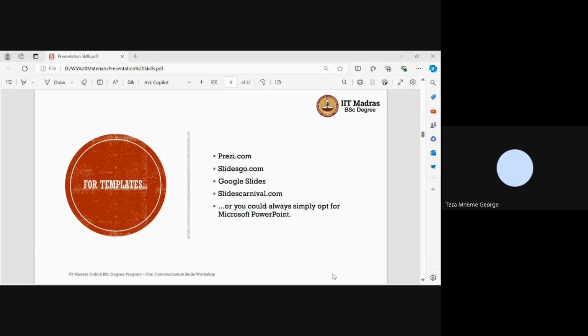The point is that you can have templates of slides available to you on many of these platforms, which you can customize as per your need. So at the end of the day, it is not the website or rather the software that is giving you a means of meeting your need. It is you yourself who is meeting your need by customizing the template that is available to you.